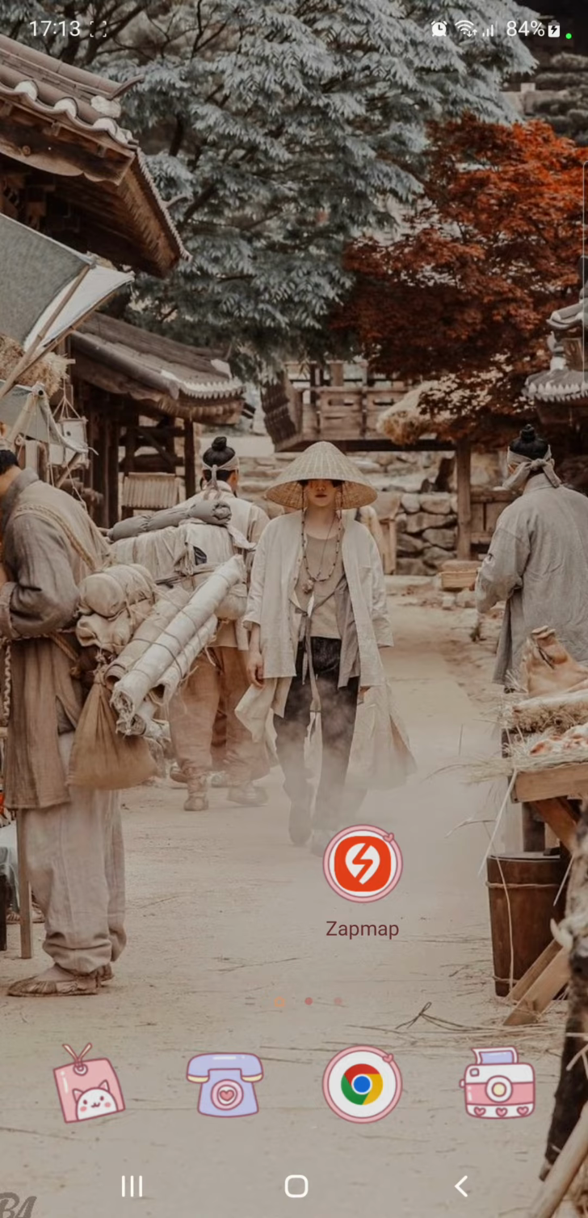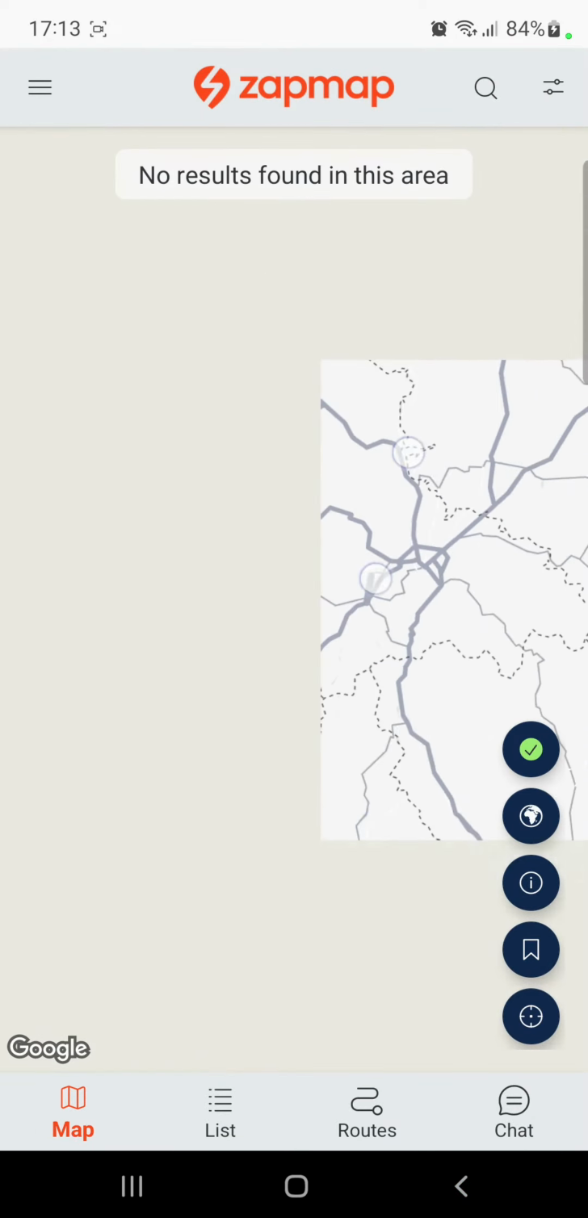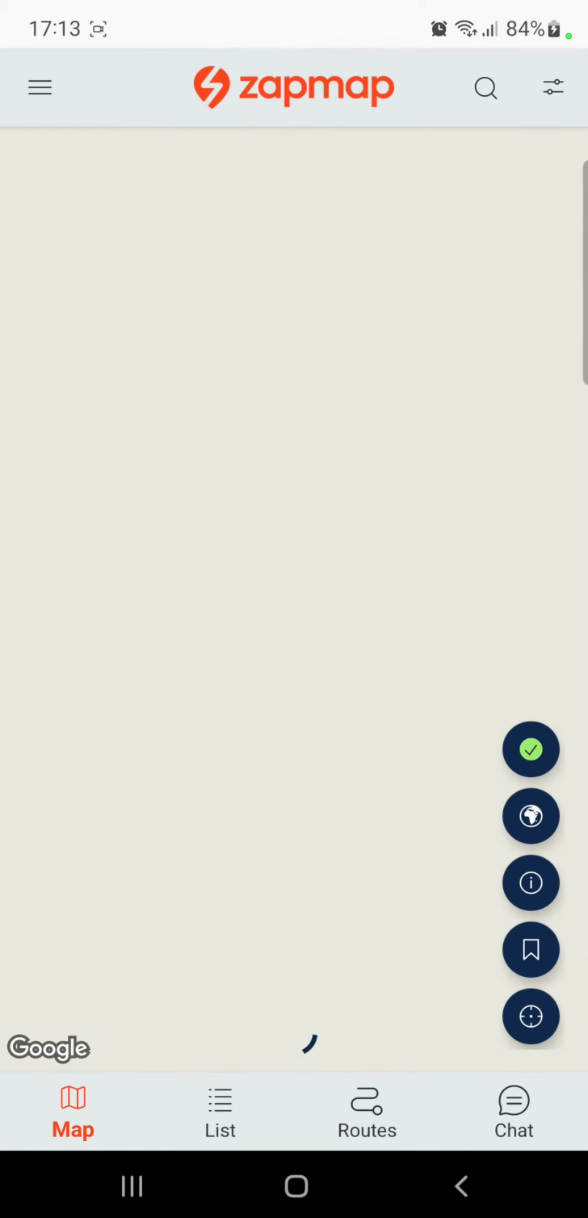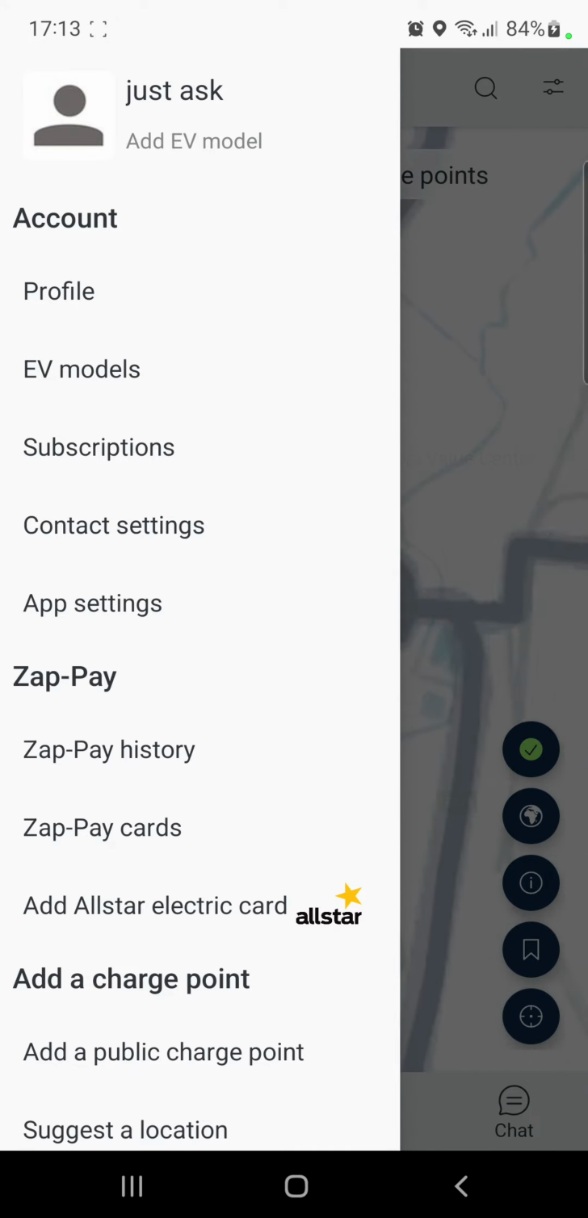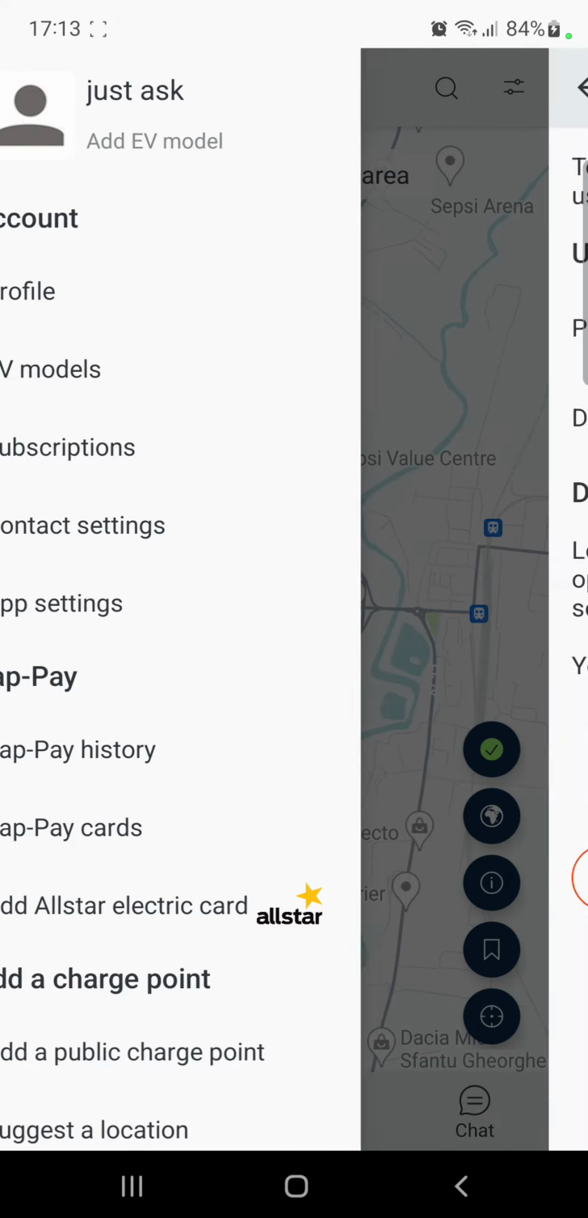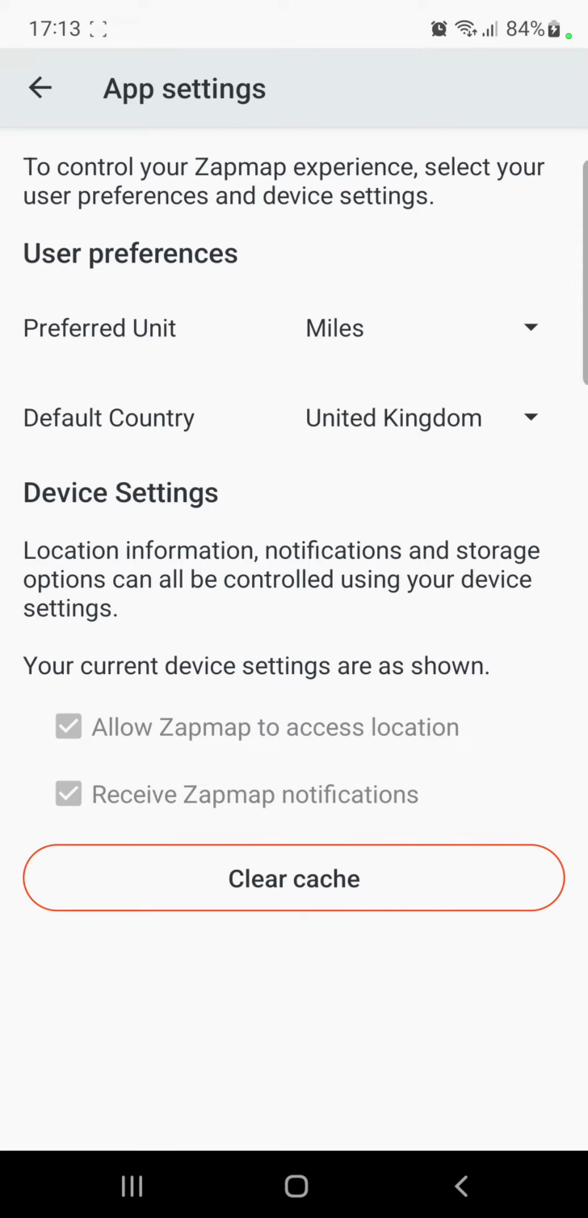First of all, open the application on your device. Click the three lines at the upper left corner of the screen, and go to the App Settings button in the Account section. Here, in the User Preferences section, you can find the first option, the preferred unit. Click the arrow, and here you can select miles or kilometers. Just select one, for example kilometers, and click that, and done. So that's pretty much it for this video, guys.